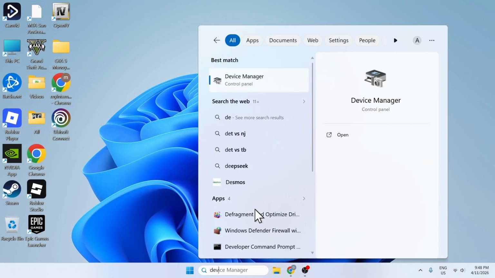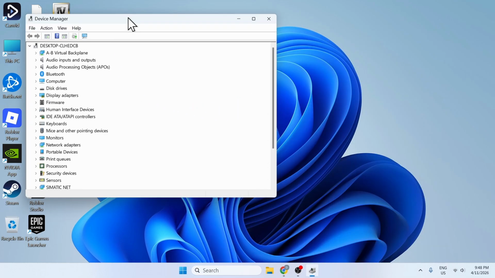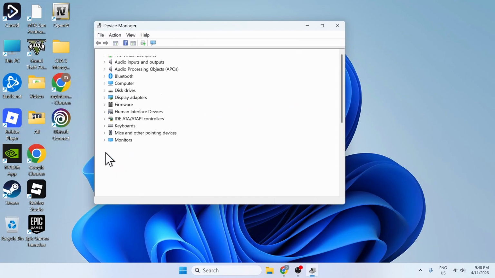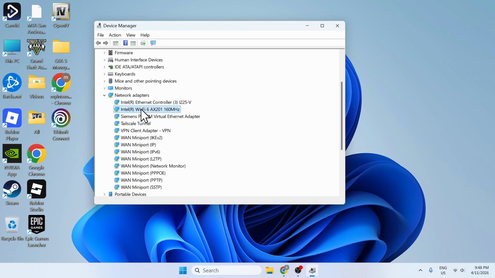Then you want to go to device manager. Over here you want to find network adapters. So find your internet. This one is for wireless Wi-Fi, this one is for cable Ethernet. So if you're using cable, you want to update this one. If you're using just wireless Wi-Fi, you want to update this.